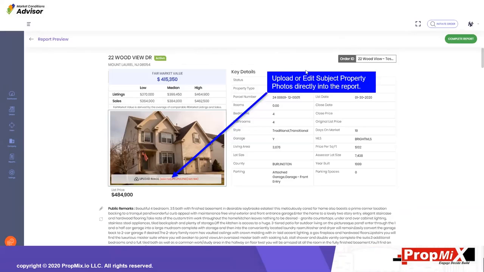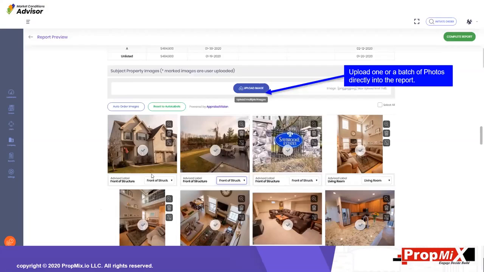You have the ability also to upload your photos. My property has never been listed on the MLS. So if you were doing an appraisal on my property in particular, you would have to upload photos into the application in order for the image labeling to take place. Or you'd have an option to upload a batch of photos into the application.